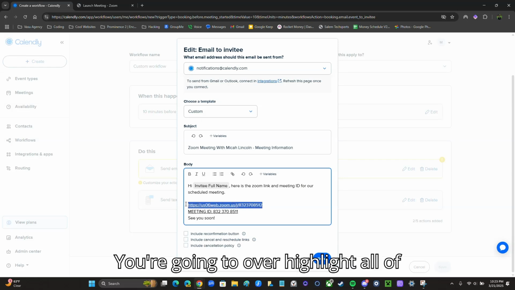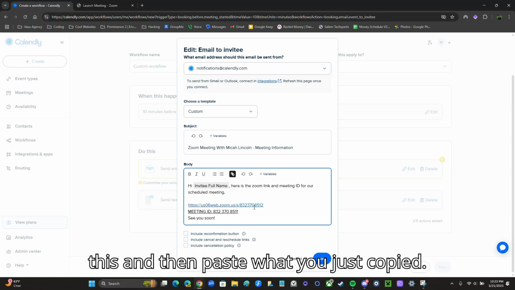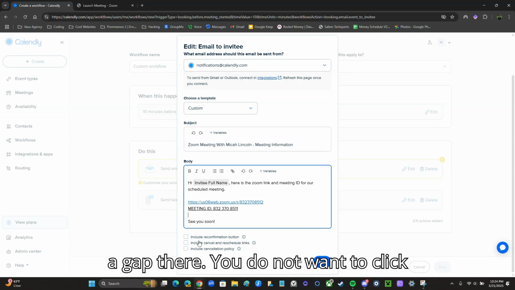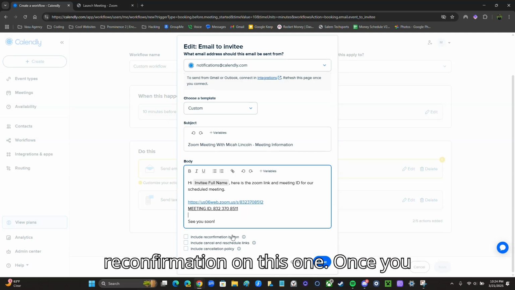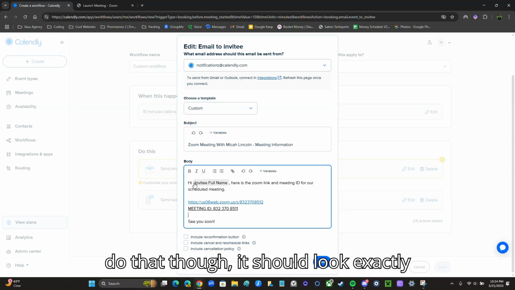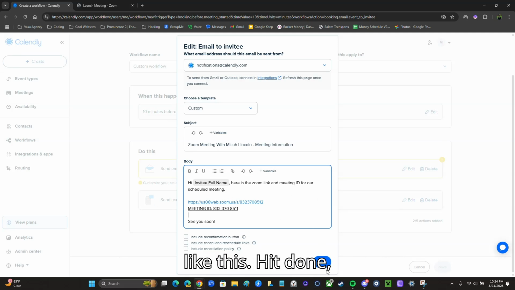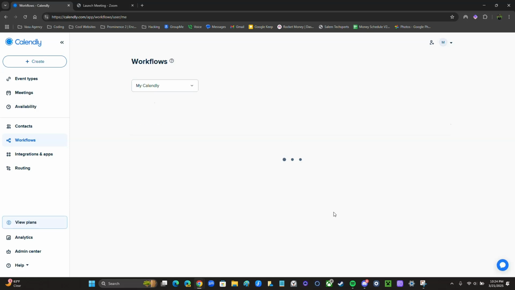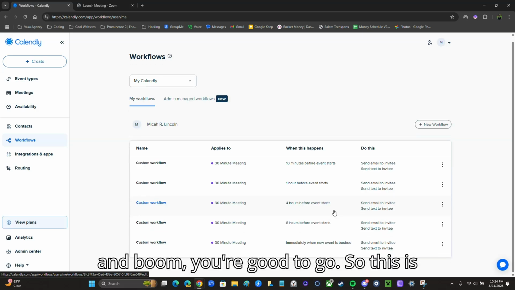You're going to highlight all of this and then paste what you just copied. Now everything should be blue. It should look like this. Now, make sure there's a gap there. You do not want to click reconfirmation on this one. Once you do that, though, it should look exactly like this. Hit done. Hit save. And boom, you're good to go.